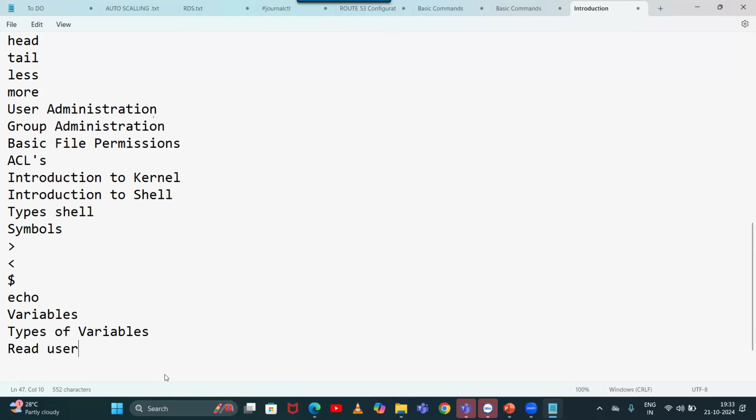Then read user input. Whatever the script we write, how to read that, I will explain. I'll show that. Everything I'm explaining here, everything I will show you practically also.